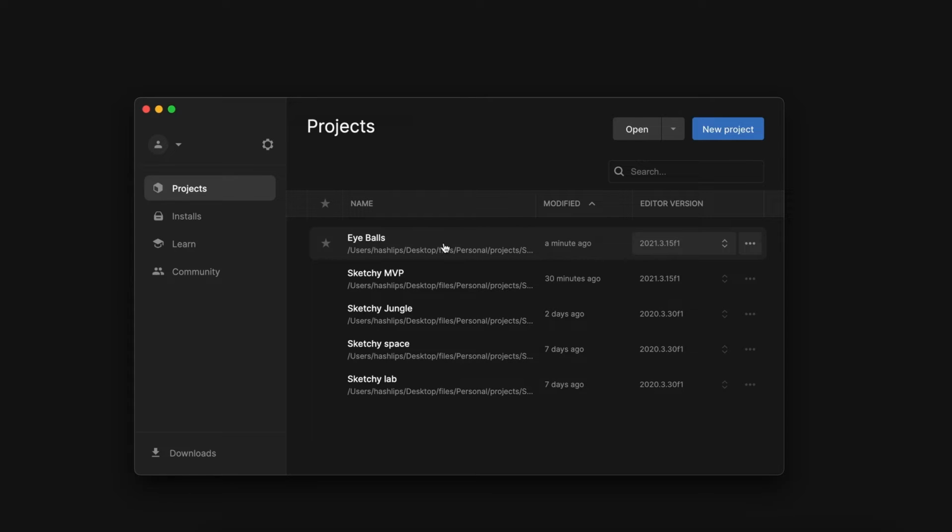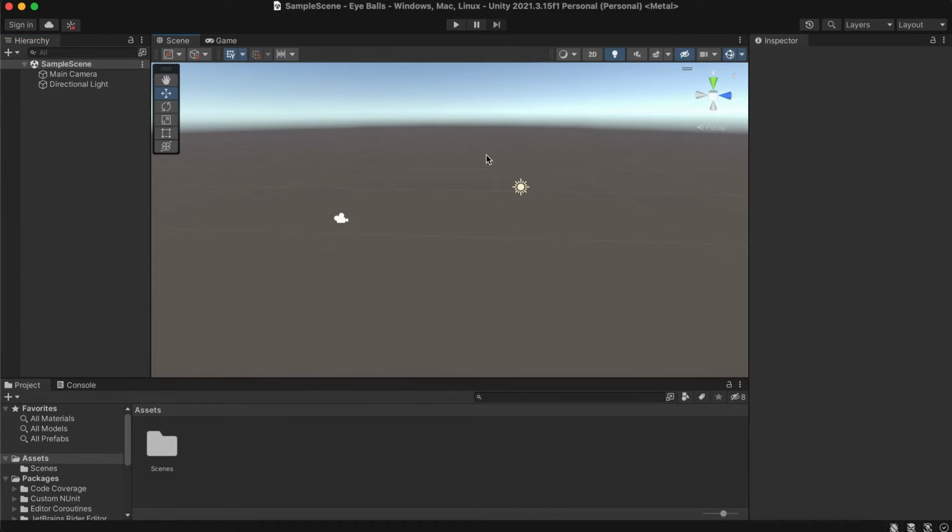So there's the Eyeballs game after all the dependencies were installed. We can open it, and this is how it will look. This looks very challenging, but it really isn't.